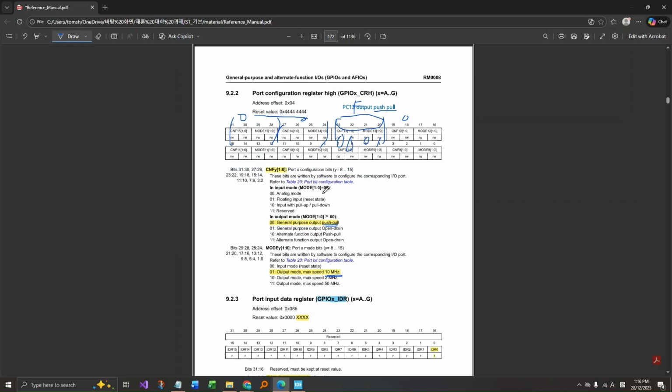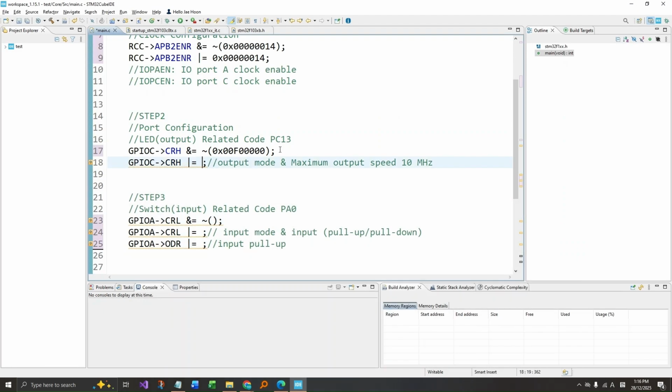Now we have to put this number as well. So 0010, 0010, 0000. There we go.